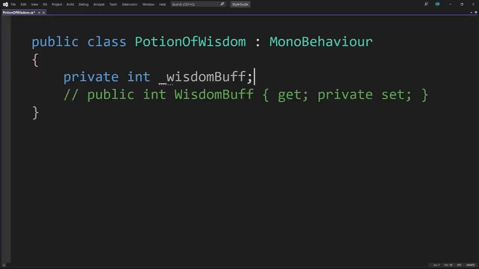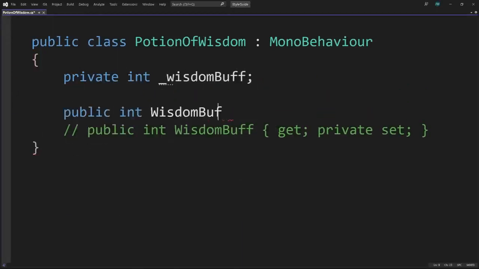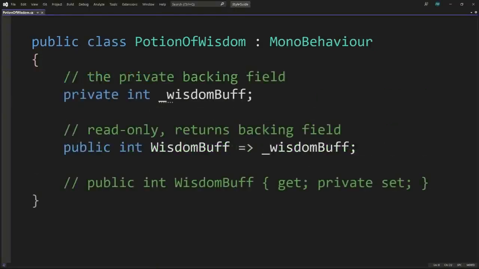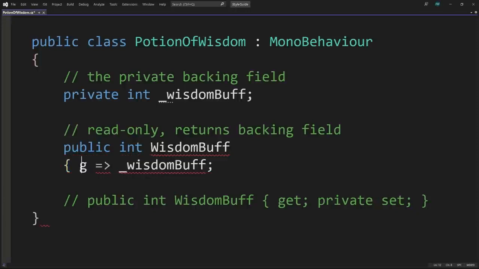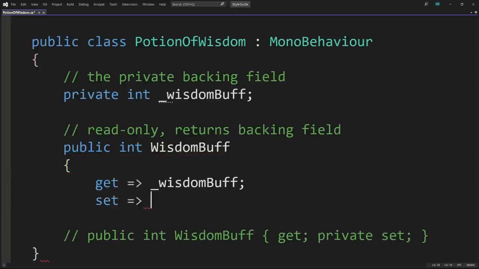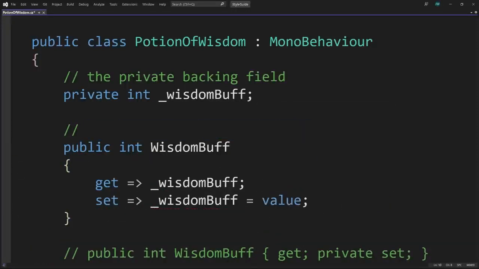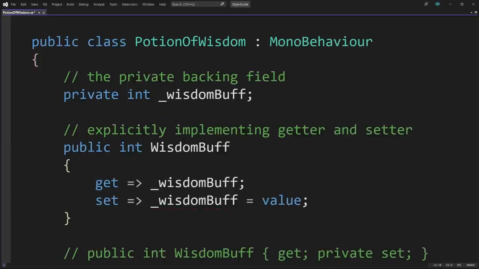For example, use expression body properties for single-line read-only properties. In this case, the private _wisdomBuff is the private backing field, and WisdomBuff, Pascal case, is a read-only property that returns the backing field. If something drinks the potion of wisdom, they can get the wisdom buff without the possibility of accidentally setting it. Apply the expression-bodied syntax for the set and get accessors to explicitly implement them. And then make the setter private if you don't want to give write access.